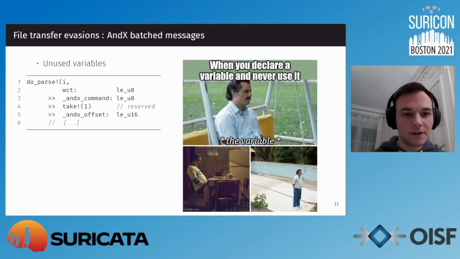While reading the SMBv1 Rust code, we spotted two variables with an underscore prefix, which is a common naming convention used in coding for unused variables. In this case, they are the index command and offset, and those two fields correspond to the next command in the index chain to parse. So if Suricata does not use those variables in the code, it might not analyze the next messages in the chain.